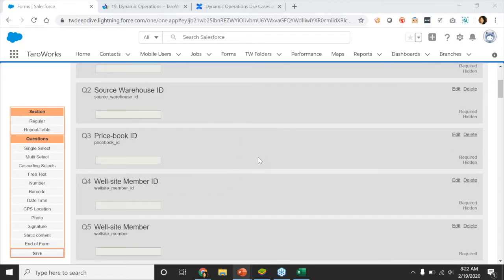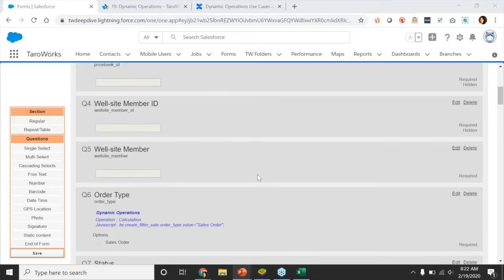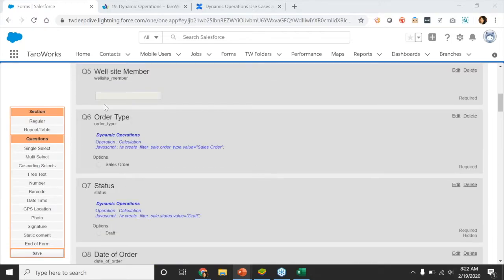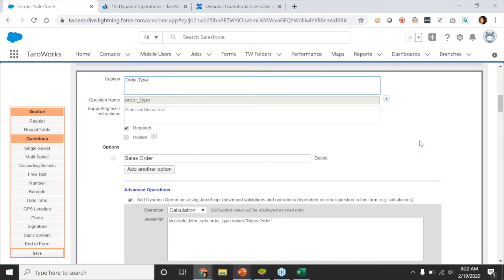Okay, so that's what accounts for probably the first 4 questions. Question 5 you actually saw in the mobile user experience. It was a well site member's name, and that was just for display purposes. And then we're getting to our very first dynamic operations calculation on the order type. So if you recall in the mobile experience, we saw that sales order was defaulted. The mobile user didn't have to enter it, saving them a click. We could even have hidden that as well.